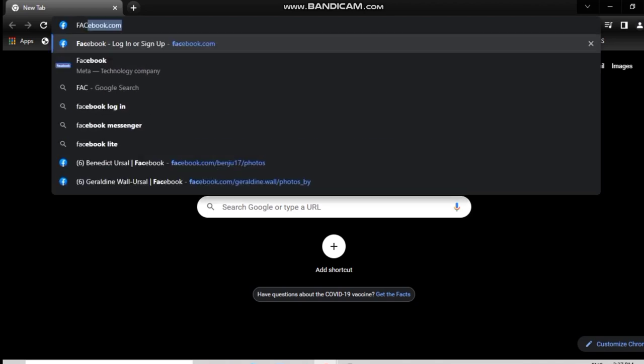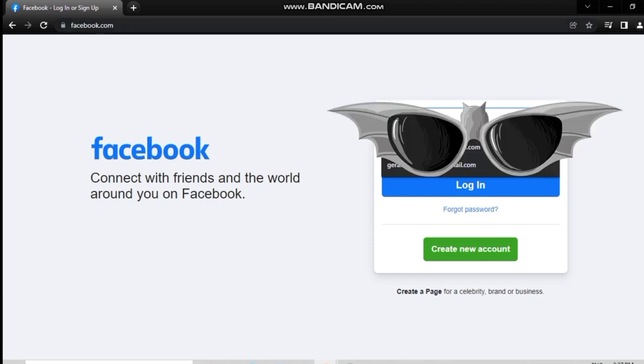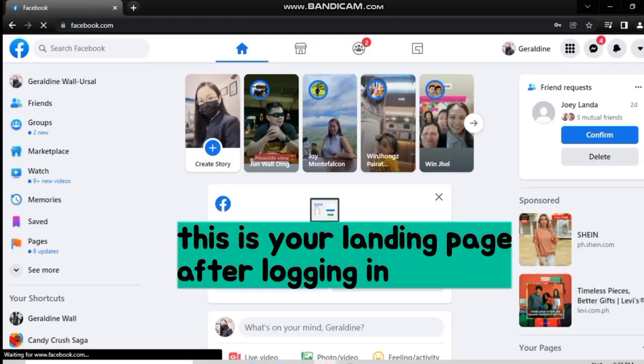So, on your browser, type mo lang yung facebook.com and then fill in mo yung details, yung login details mo, your username, and then your password, and then just click login. So this is your landing page, your home page.